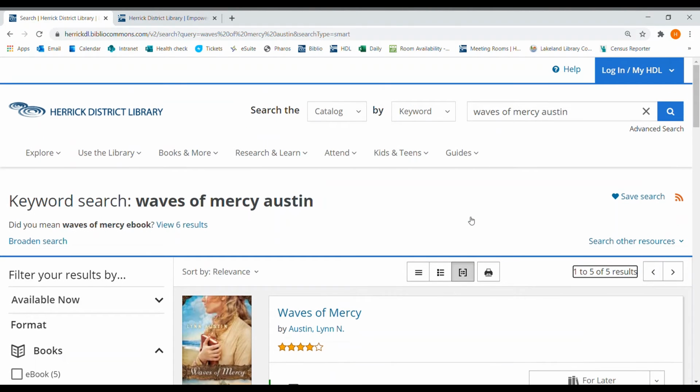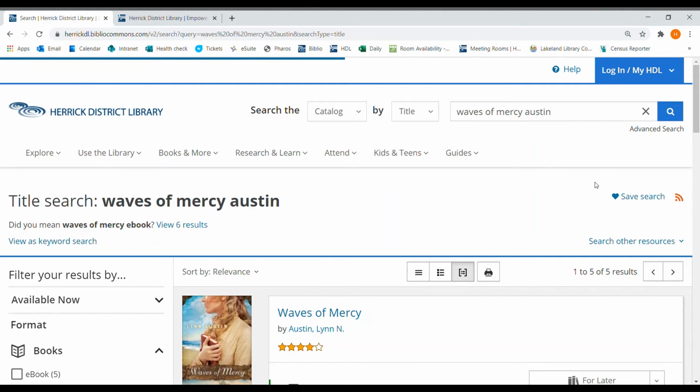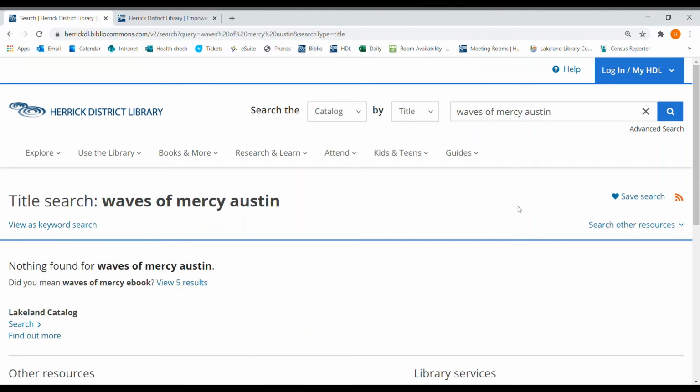All right, so let's try to do this same thing, but let's search with a title instead, the second item on the list, all the way back to this drop-down menu. Let's see what happens. No results, and that is because of the difference between a keyword search and a title search. Title search is going to take exactly what you type in, exactly as it is written, and search for any item in our catalog that has that title. So because there is no book called Waves of Mercy Austin, it has found nothing.